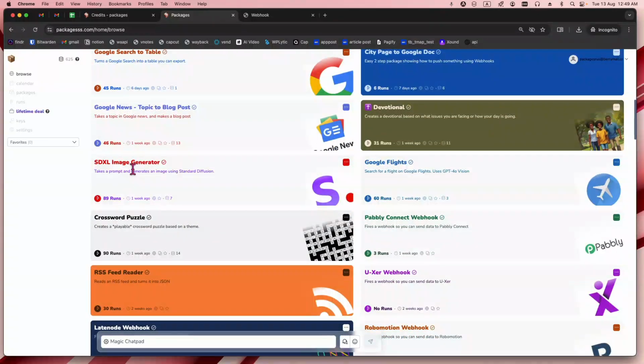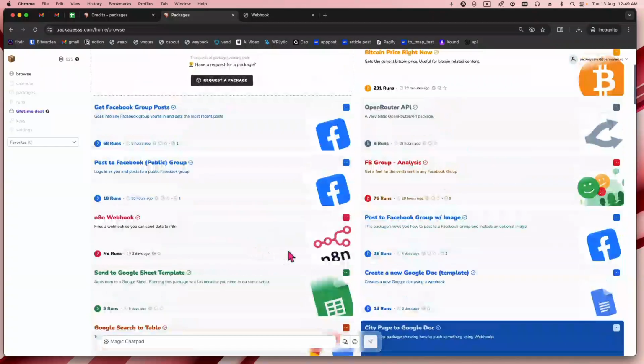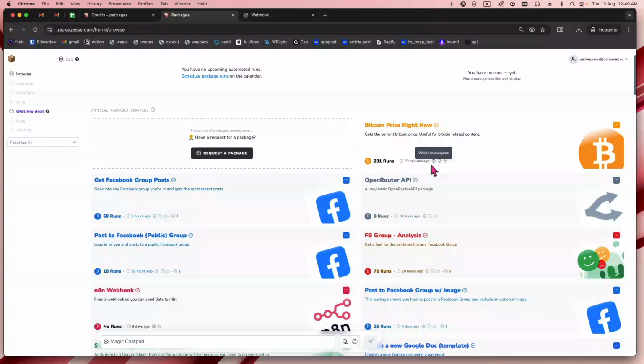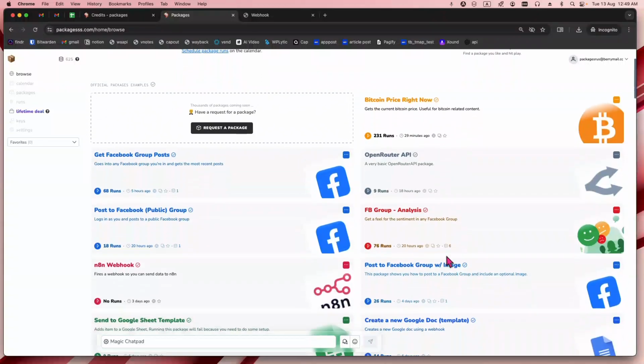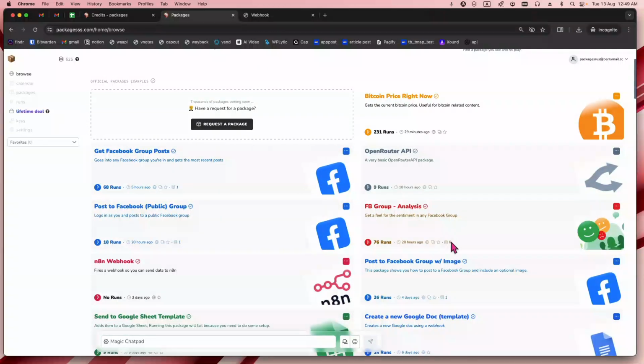So if you take a look, if you were to generate an image, this is 7. If you were to create a crossword puzzle, that's 14, right? So this is horrible, right? It consumes a lot of credits. Okay, so I'm not sure they can see, but over here, if you look at where the cursor is, you'll see that if I do a Facebook group analysis, then it will consume 6 credits, right?